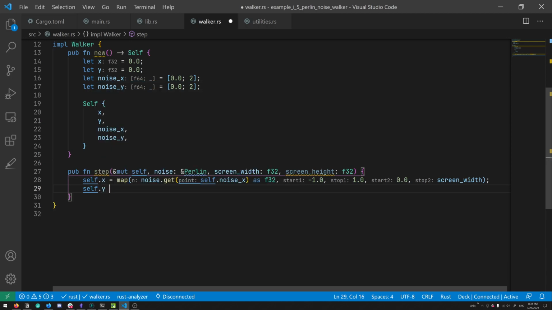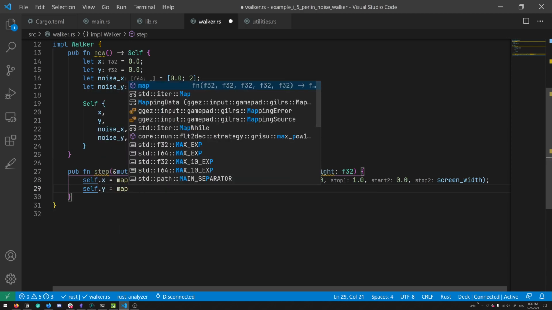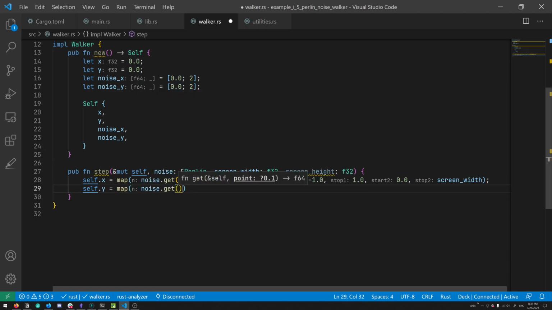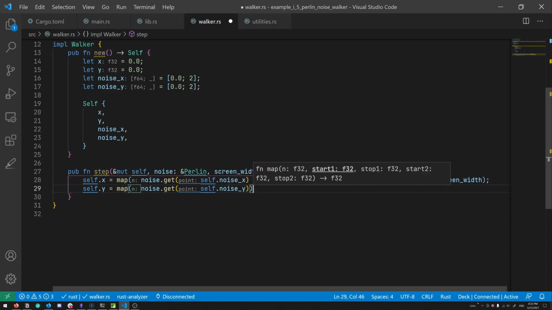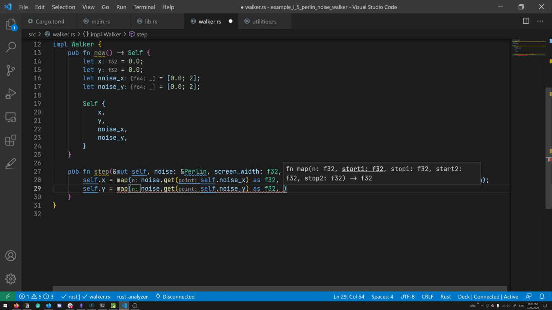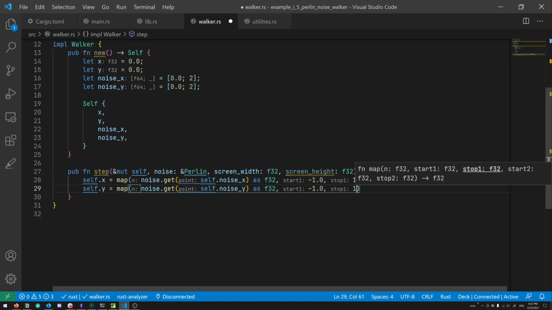Let's do self.y is map. We're going to do our noise get self.noise y. F32. Okay, then this entire thing again. So it's between negative 1.0 and 1.0. Our start 2 is going to be 0.0, and then screen height.